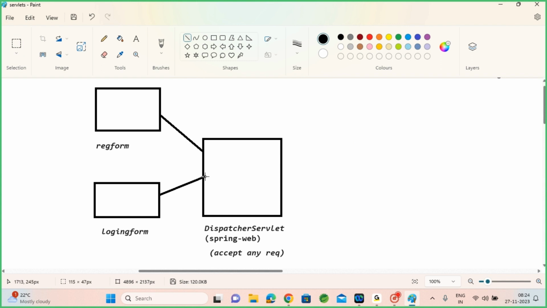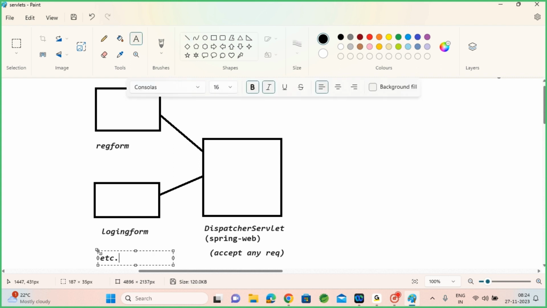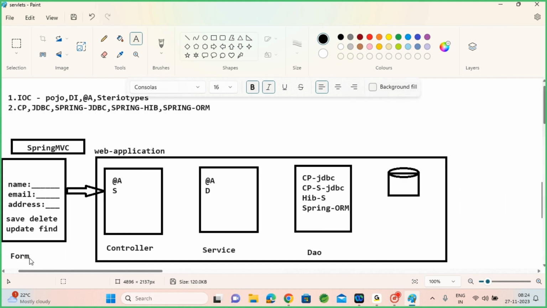Either it's a registration form or login form, etc. Any kind of form. You submit, it will accept your request. Then after the dispatcher servlet, you need to implement your controller classes. As we learned, using @Controller, @Service, @DAO, we implemented MVC classes using stereotype. So then you have to start your development from there onwards.